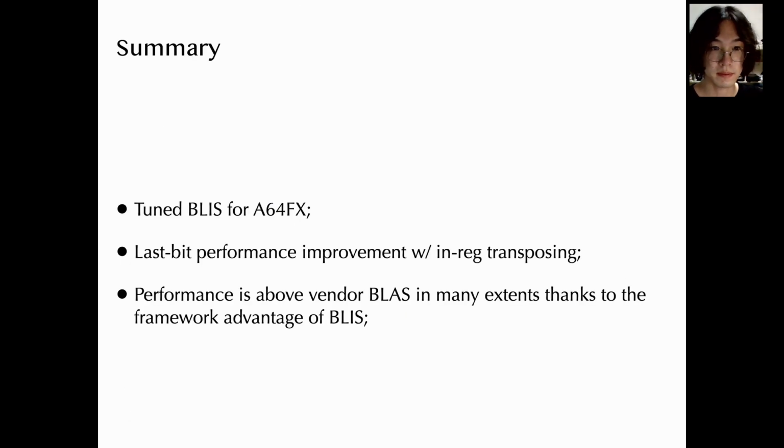To wrap up, we've tuned BLIS for the A64FX processor, especially for its own implementation of SVE. The last bit of performance improvement is done with in-register transposing and some other code optimizations. Performance is generally above the vendor BLAS to many extents thanks to the framework advantage of BLIS.